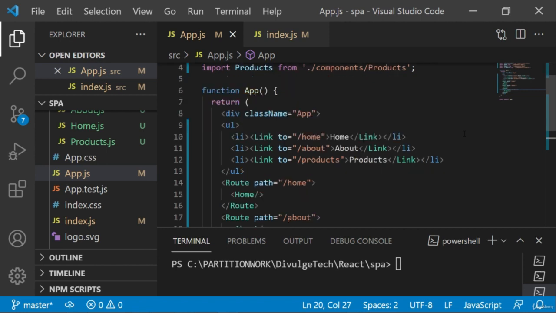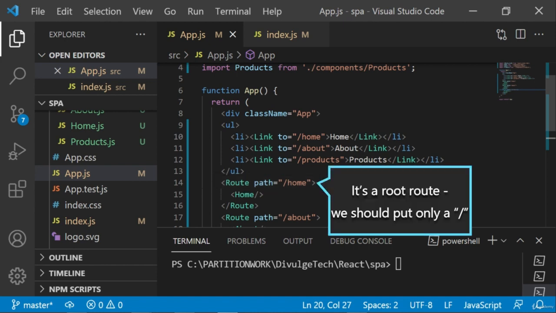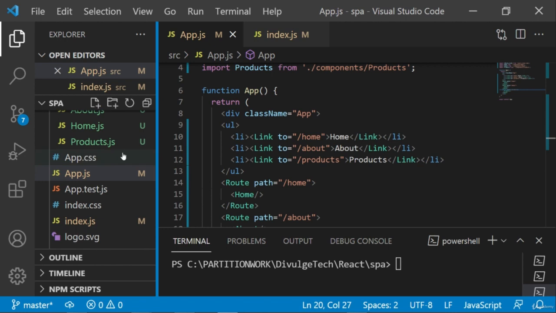At the moment in the current code, we have a home route with a specific path /home, as you can see here. Because it's a root route, we should put only a /. Let's do the same and try the application. Because what I want is, when I run the application, I want that home should come automatically. At the moment, we have to click on home to open the home page.